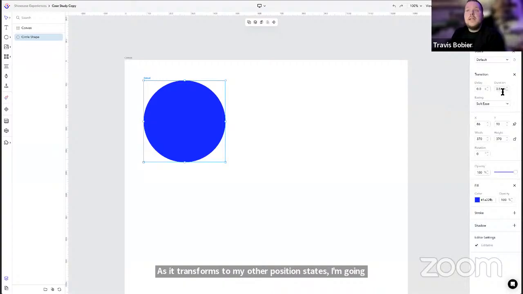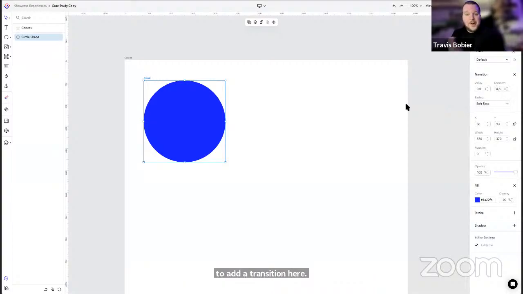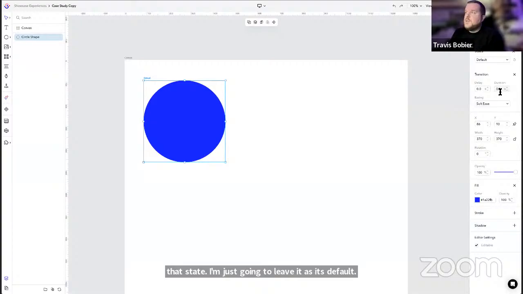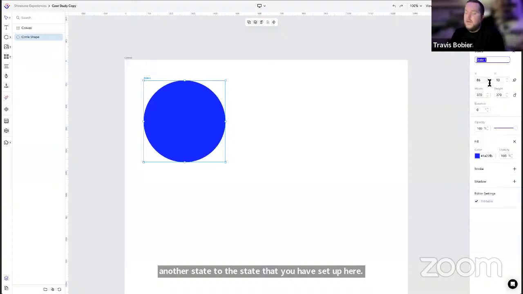This could be lengthened or shortened depending on how far I'm changing the position of that state. I'm just going to leave it as its default duration for now, but you could bump this up to 1, 2, 3 seconds, depending on how long you want it to take to get from the default state or another state to the state that you have set up here. Then in the drop-down menu, I'm going to create a new state that I'll call position 1.